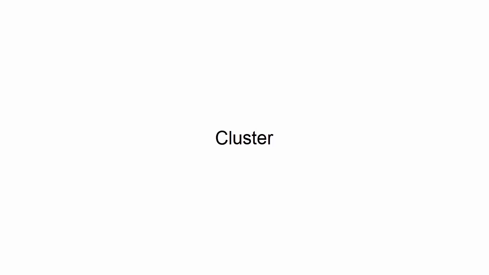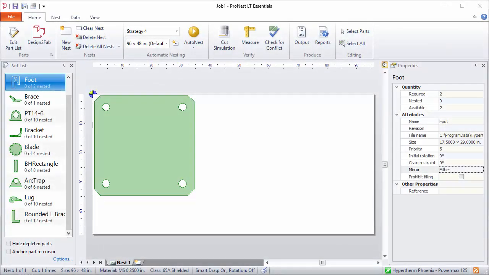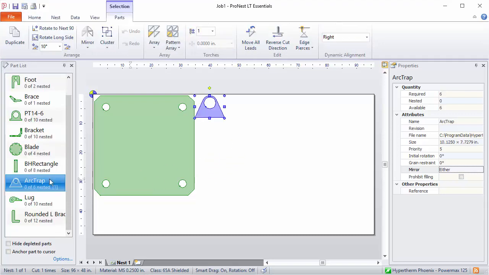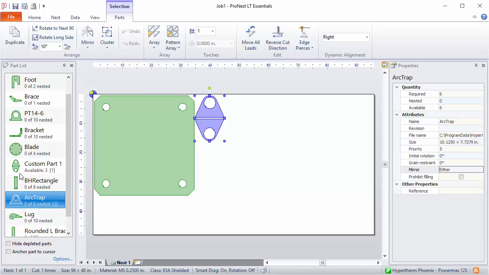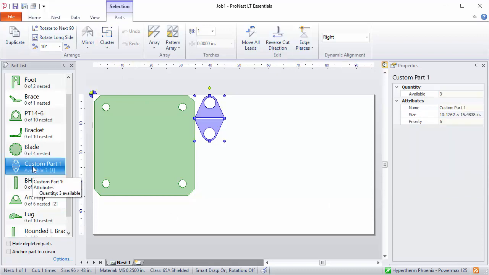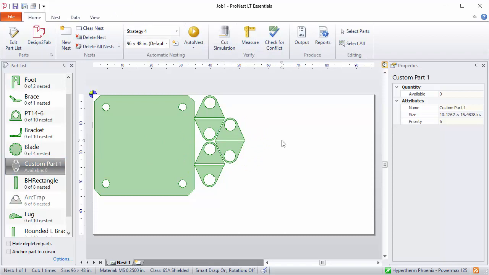Another useful manual nesting tool is called Cluster. With Cluster, you can create a group of nested parts and then nest them together as if they were a single part. So let's look at that now. I'll add Arc Trap here. I can do this with multiple copies of the same part. So just bump these. I'll select them. On the Parts tab, select Cluster. And now my cluster has been added to the part list. And this can be nested just like any other part. So I can double click or click and drag. And then the full quantity will be nested here as I nest these clusters.